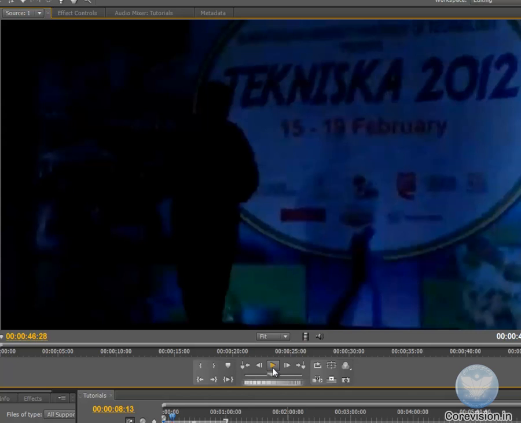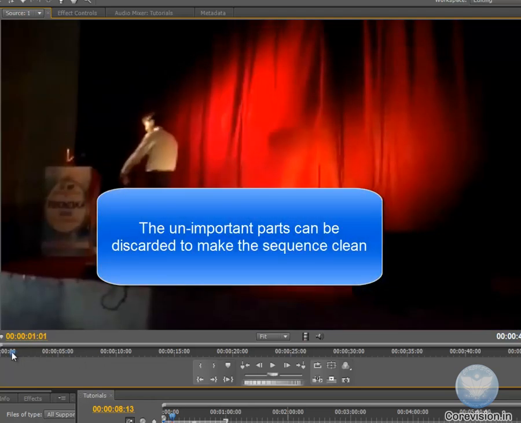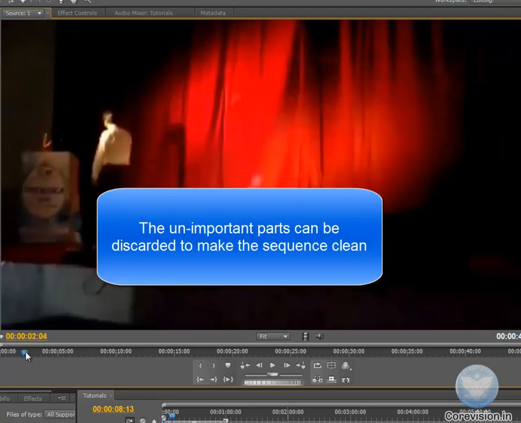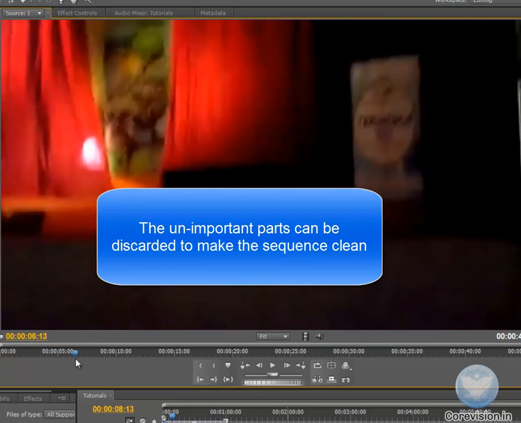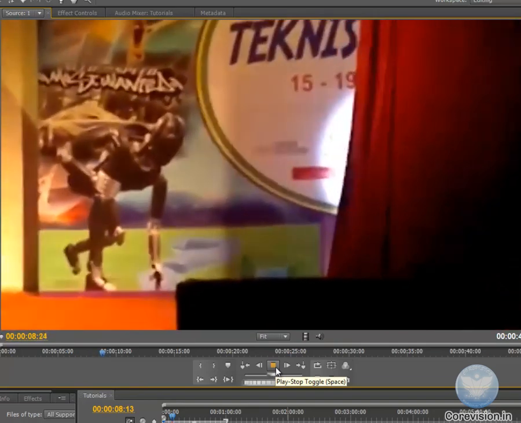As you can see in this video, there is a person walking on the stage here and there, but what is disturbing is that in the starting of the video, all the part here was useless. Now all the part here is useless and we don't need it until the part where the music starts. So let's find the part just where the music starts. Right there, the music starts right there, so we will just move a little back.